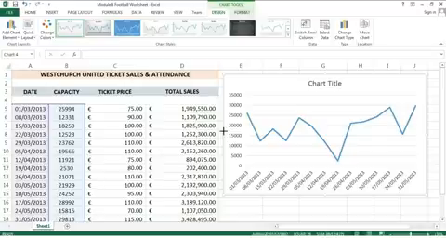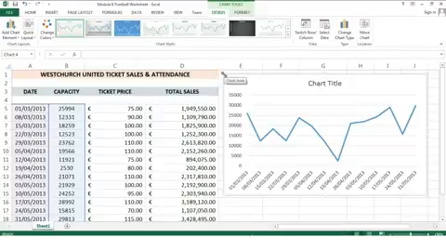If we wish to maintain the aspect ratio, that is, to keep the chart within the box exactly the same dimensions based on the ratio of size, just hold down the Shift button when resizing.